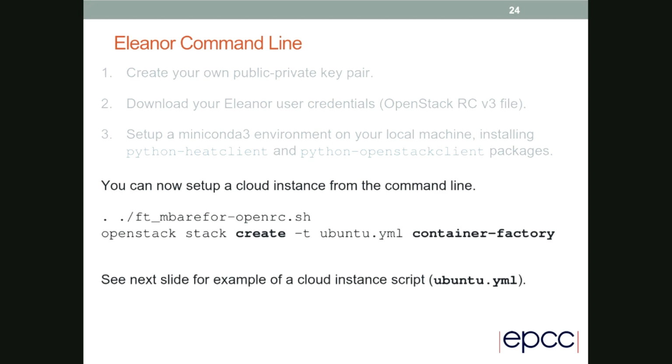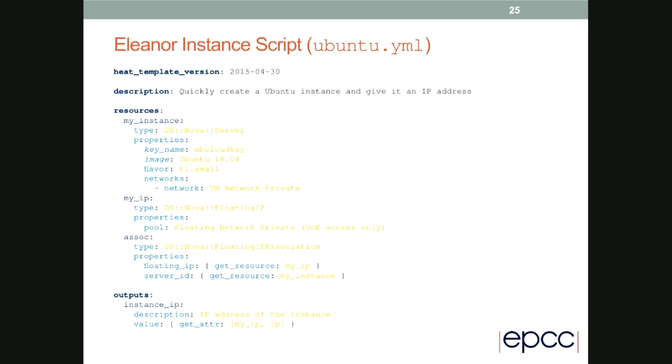Then I need to source my Eleanor user credentials, which I do here, and then I run the OpenStack command to create a particular instance, and that's based on a Ubuntu YAML file, which I'll just show on the next screen. So it's quite straightforward. I'm just specifying here the operating system that the factory instance will be based on, and everything else is fairly vanilla. I specify the name of my key, which I'll be using to control access to this particular instance.